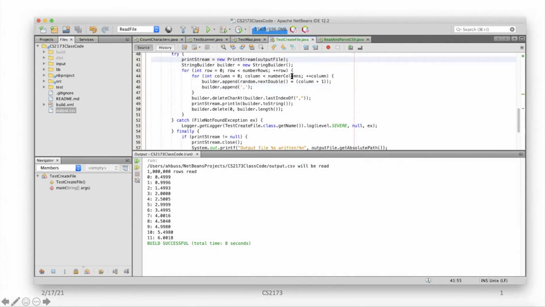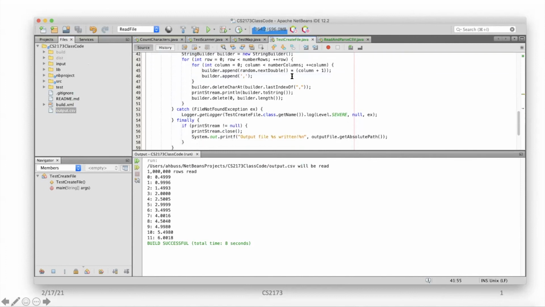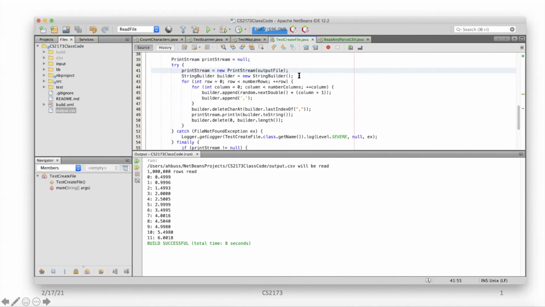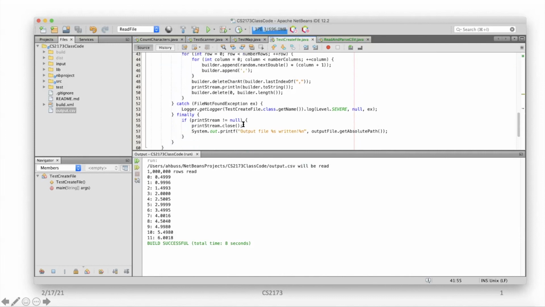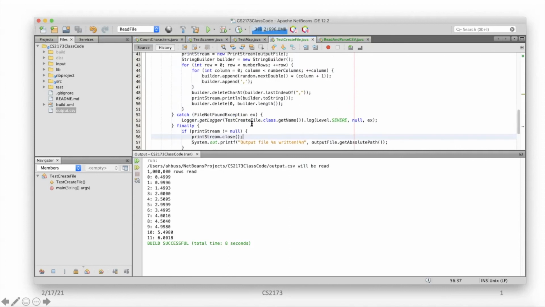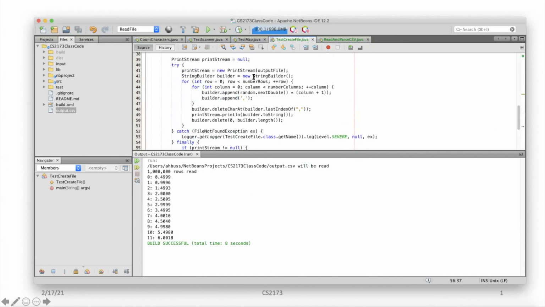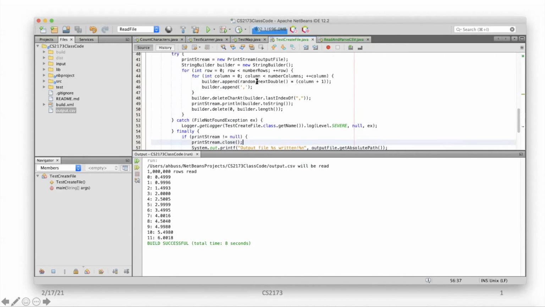And also, re-emphasizing something that we've done before, which is catching the exception, making sure that we close our system resource, and using the string builder, and in this case, we're reusing the same one. I could have created a new one. It wouldn't have been the worst thing in the world. But just to show you how we can reuse the same one.